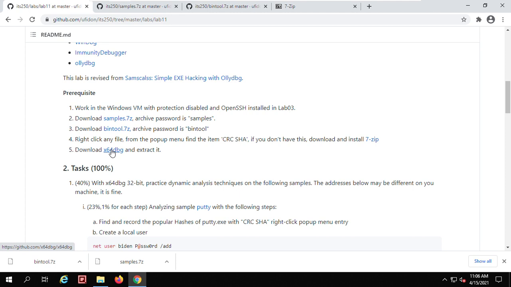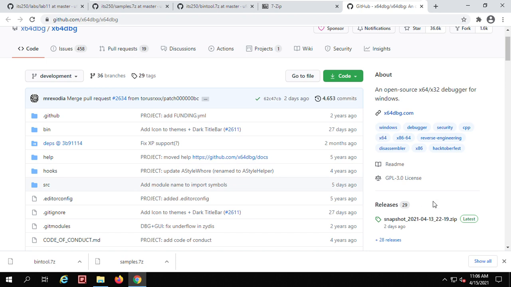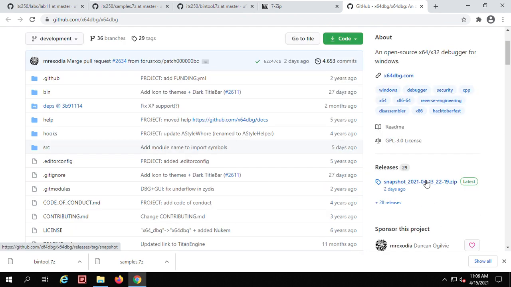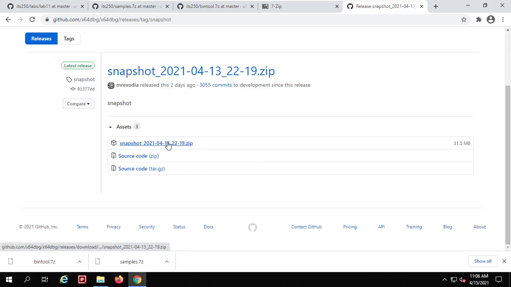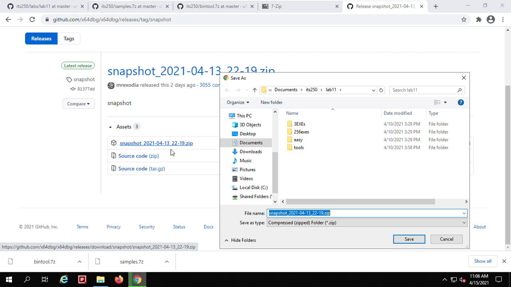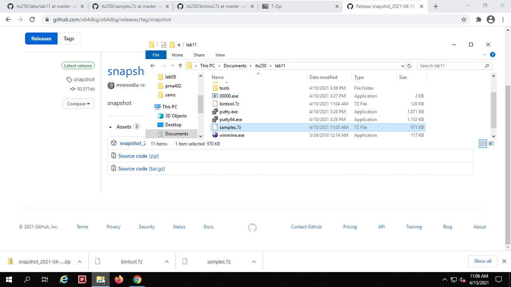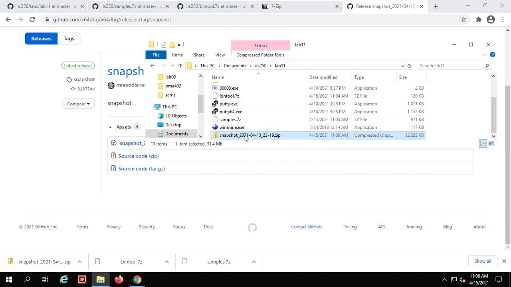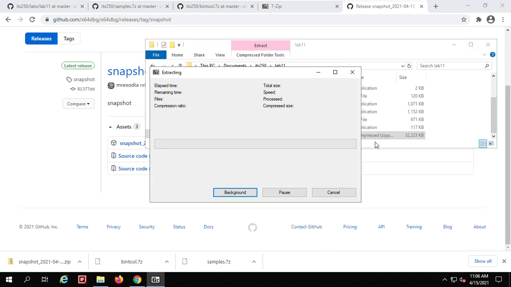Then download this x64dbg and extract it. Open a new tab. I think some of you had downloaded this one during the lecture. Since I already downloaded it, download this one, the zip, and save it in your Lab11. Then we extract here.